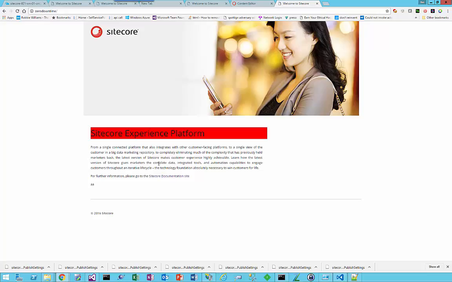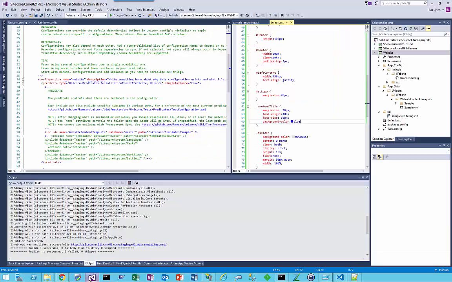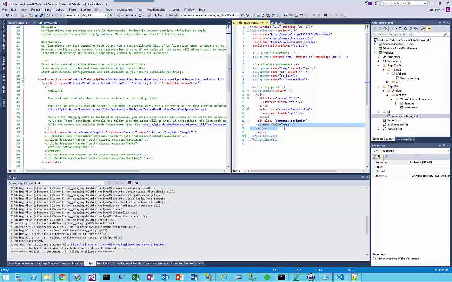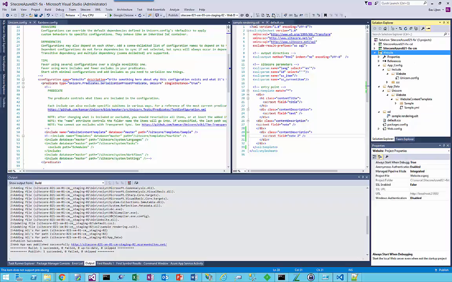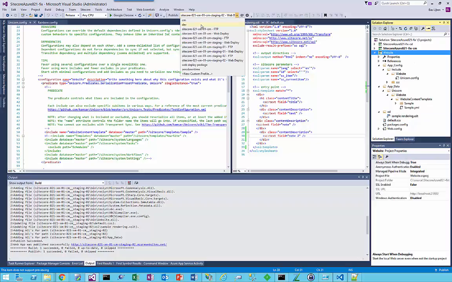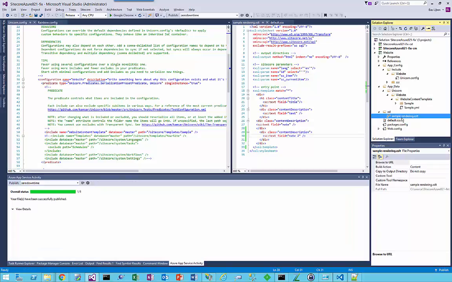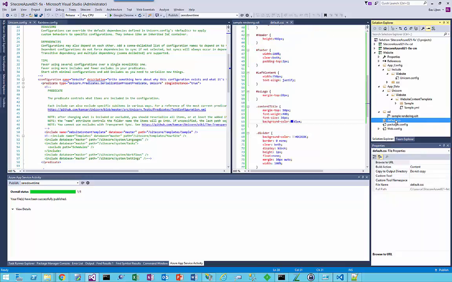So we still do see that red background because we didn't publish the solution yet, and we have to change that sample rendering XSLT as well because node 2 was added. So the first thing I'm going to do is to publish this to my zero downtime environment. The only thing I have to do basically is copy that sample rendering.xslt, my default CSS.